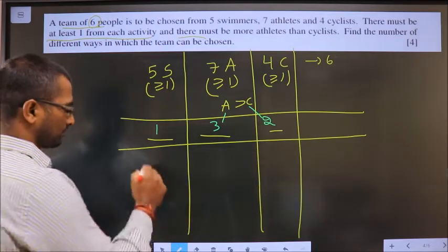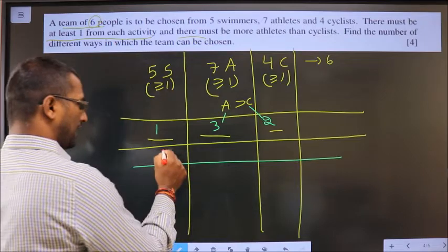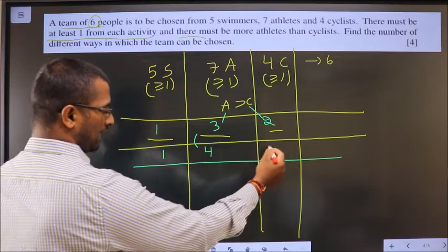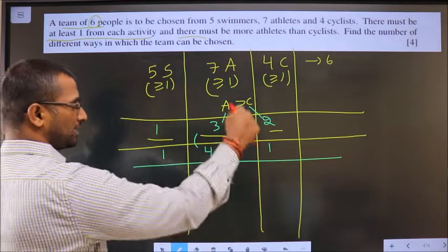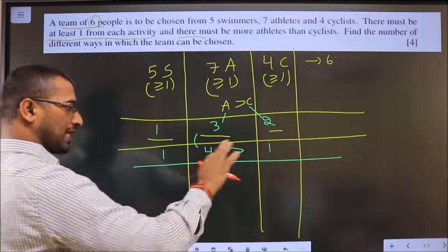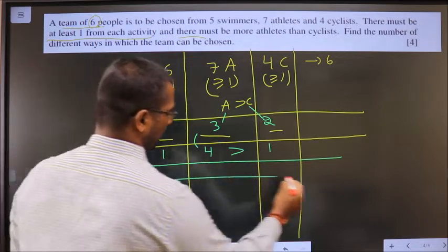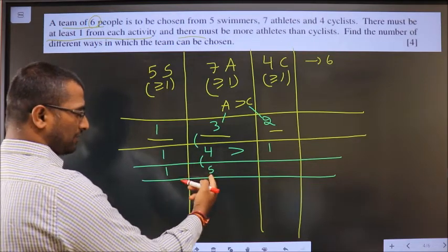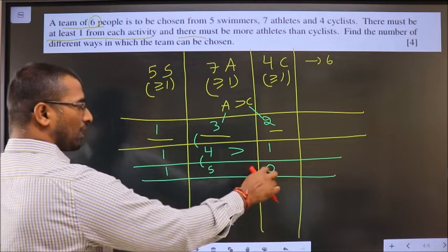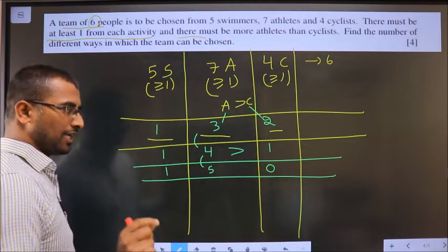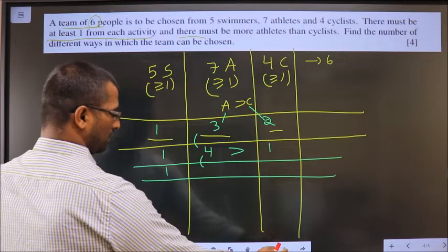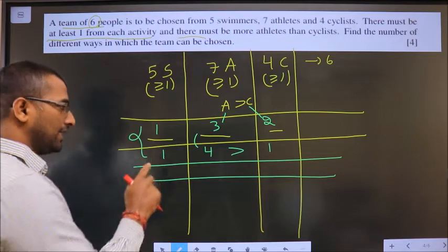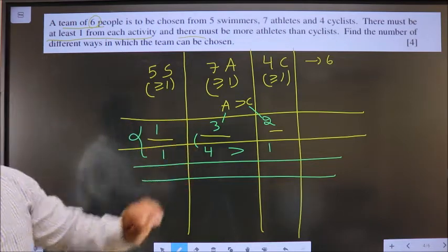Okay, next. I put 1 here and I increase this to 4. 1 plus 4 is 5 and here 1. So at least 1, and 4 is greater than 1, so satisfied. Next. 1 here and I increase this to 5. 1 plus 5 is 6, here it has to be 0. 0 is not satisfying the at least one condition. So from that, the conclusion is with 1 being present here, I get only these set of options.